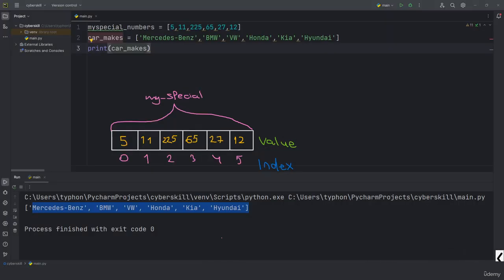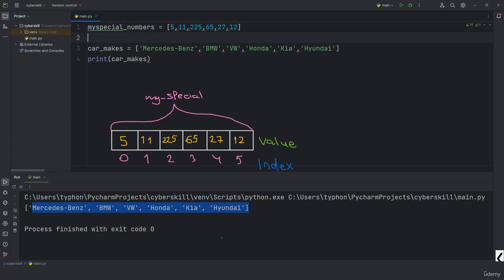Lists are ordered collections, so you can access any element in a list by telling the position, or index, of the item desired. To access an element in a list, write the name of the list followed by the index of the item enclosed in square braces. Now let's try with my special numbers here. Let's delete this, my car names.